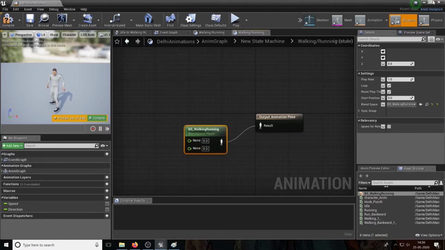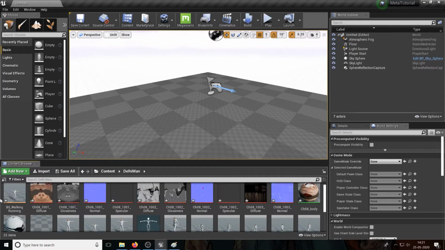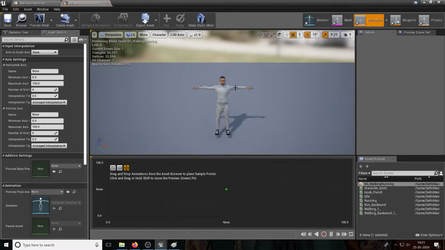So let's start editing this right now. Either you can double-click this, or you can go here and double-click this. Both do the same thing. So we want two axes. We have a horizontal axis and we have a vertical axis. In the horizontal axis, let's call this direction, and the vertical axis, let's call this speed.